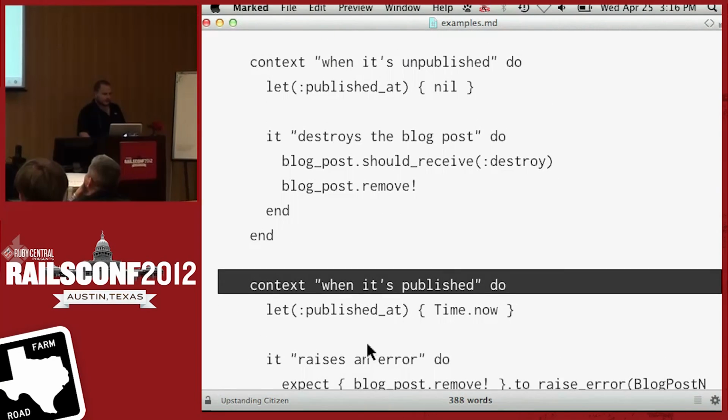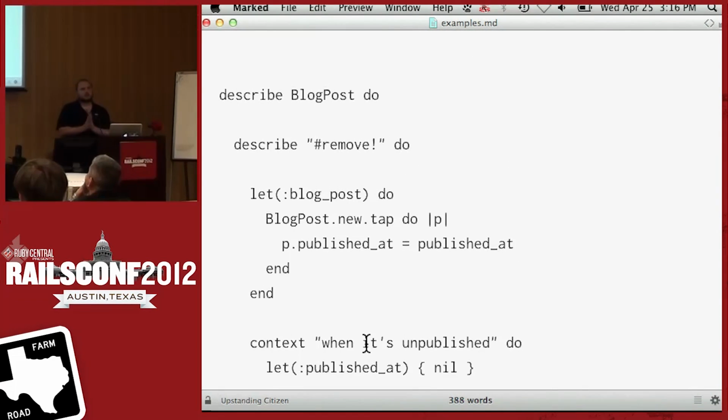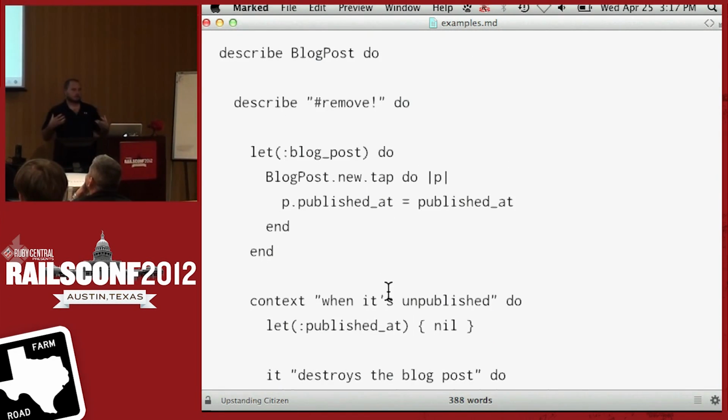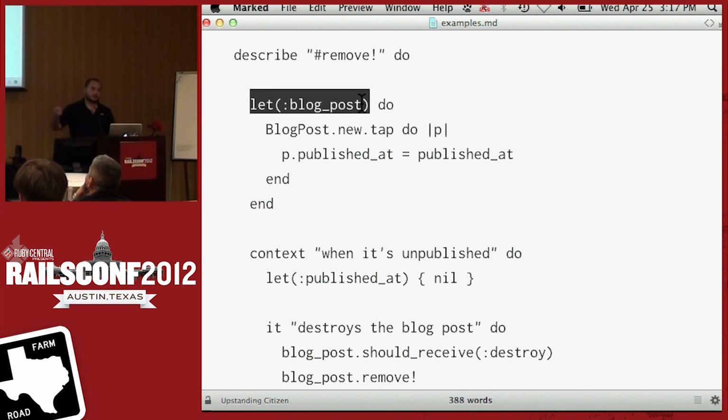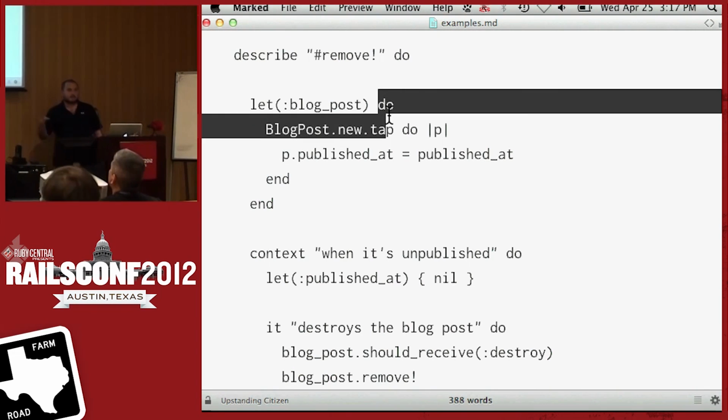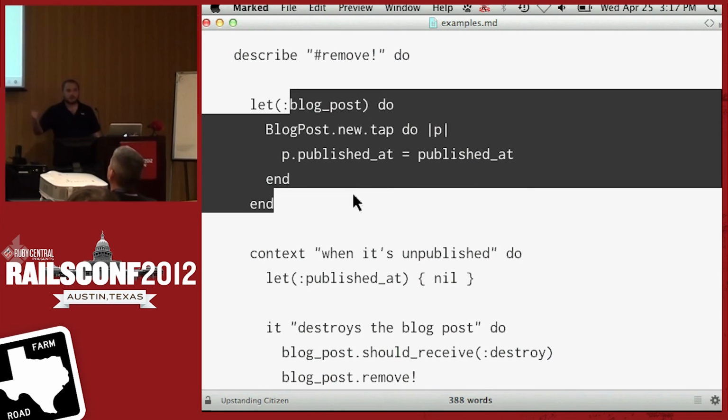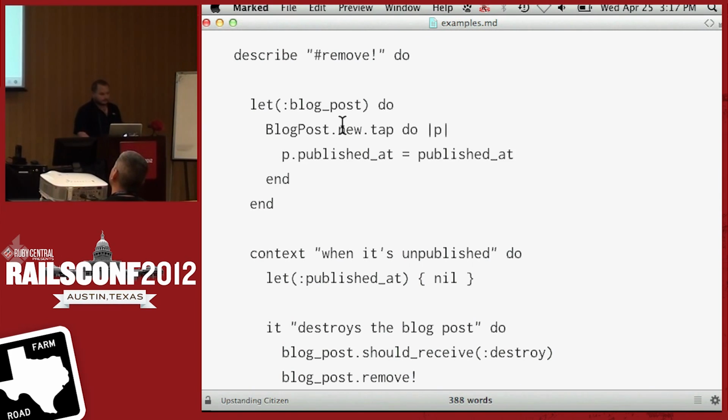So right here we have a let. This is the blog post that we're working with. This is where you say, what are the players of my test? We're going to be dealing with a blog post, so I say let, here's some blog post. What happens behind the scenes is, in a way, you're declaring a method called blog post, and that method's return value is memoized, so it's only called once. It's not really a performance issue. So when we refer to blog post later down in our examples, it's going to run this once, and then it's going to keep a hold of its value.